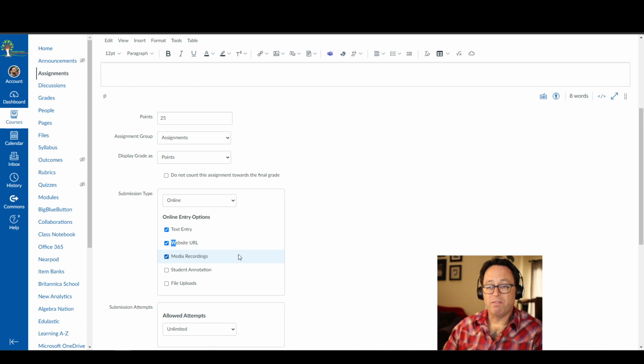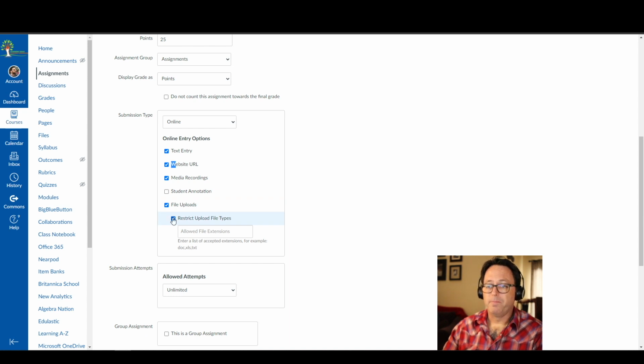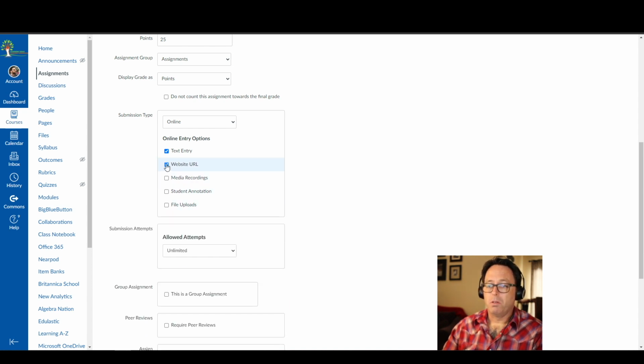Maybe they are recording videos of themselves. Maybe they're using the iPads and they're doing some media recordings. Student annotation, no idea what that is. Never used that before. File uploads. Maybe they're uploading a Word doc or something, and maybe I want to restrict the file type, right? Click whatever it is that you need.